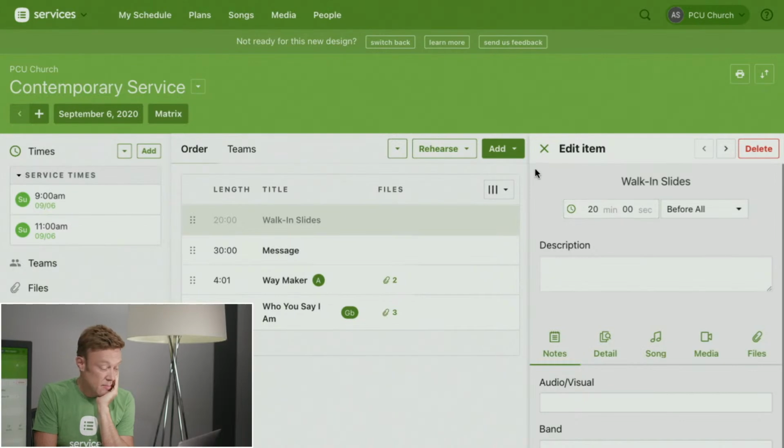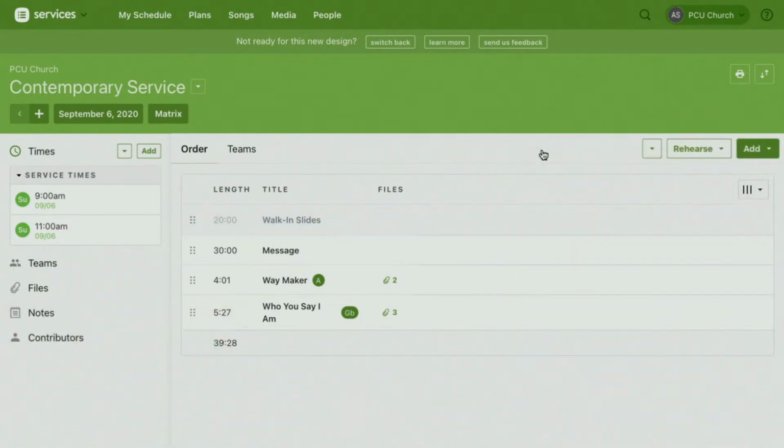That is because of, well, let me show you why. By default, you can see the length of each of your items. Notice that the total length is 39 minutes. Well, that is only including the items that are during the service. Right now, that's message, Waymaker, and Who You Say I Am. Those 3 items total 39 minutes. It's not factoring in the 20 minutes that happens before the service or anything that happens after the service. So that's great.